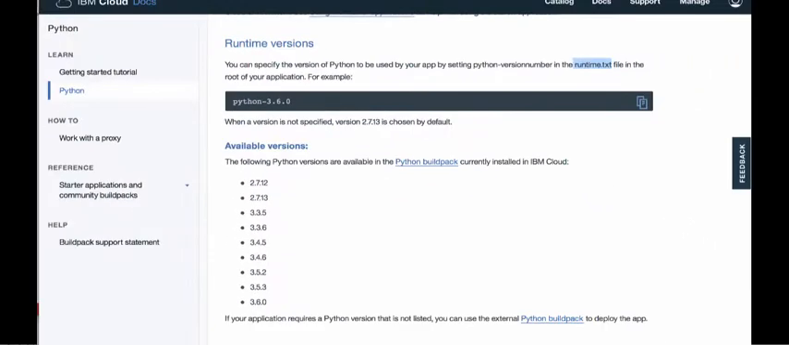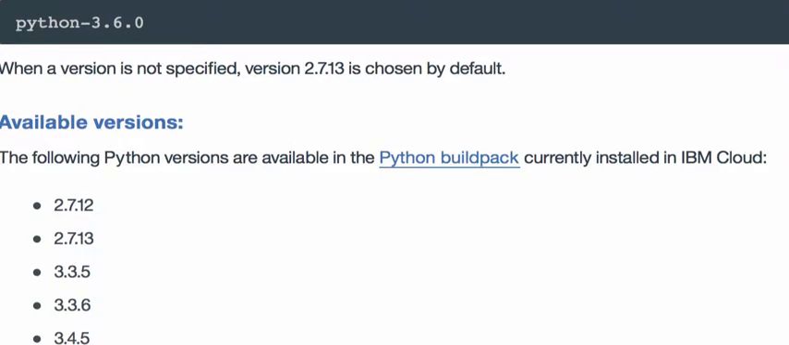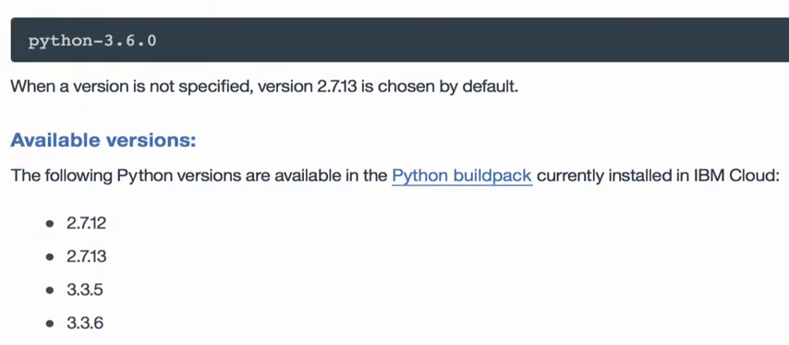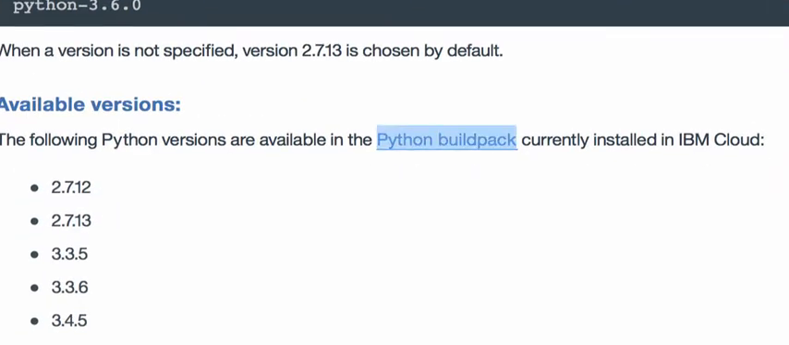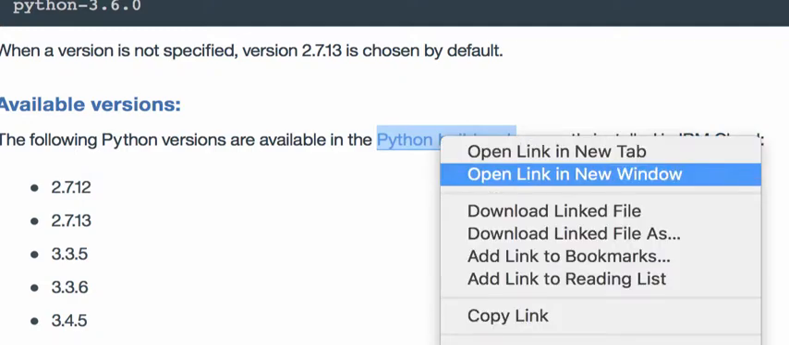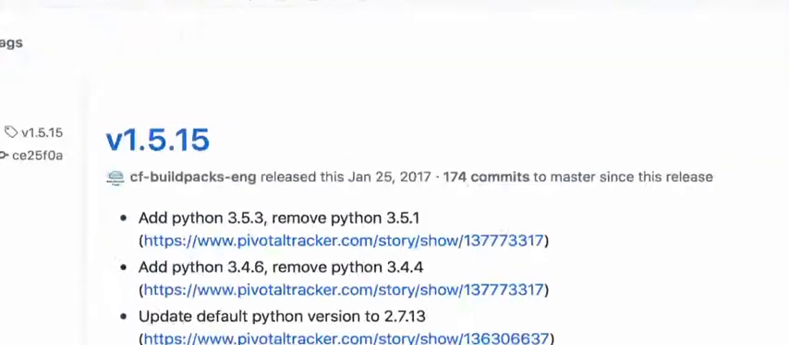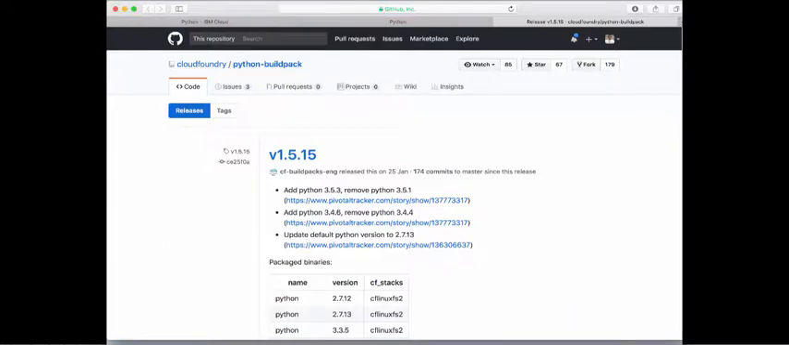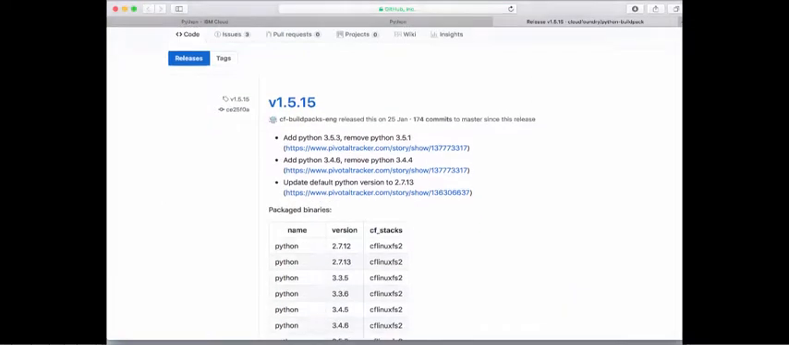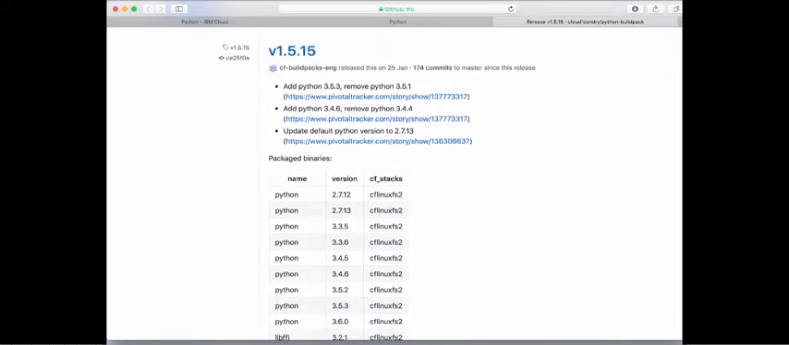On this page, you'll notice there are two links to the Python build pack. The first shows you the default build pack that's been used in IBM Cloud. So let's click on it, and you'll notice that at the time of recording, the default build pack is version 1.5.15. And here you can see which versions of Python are actually supported by that build pack.